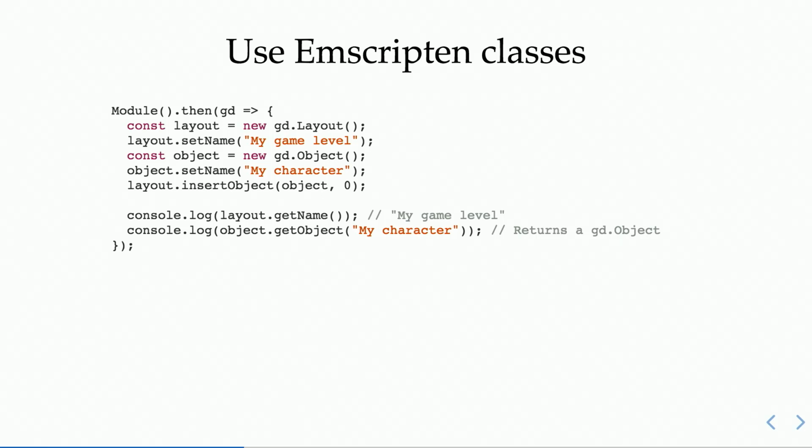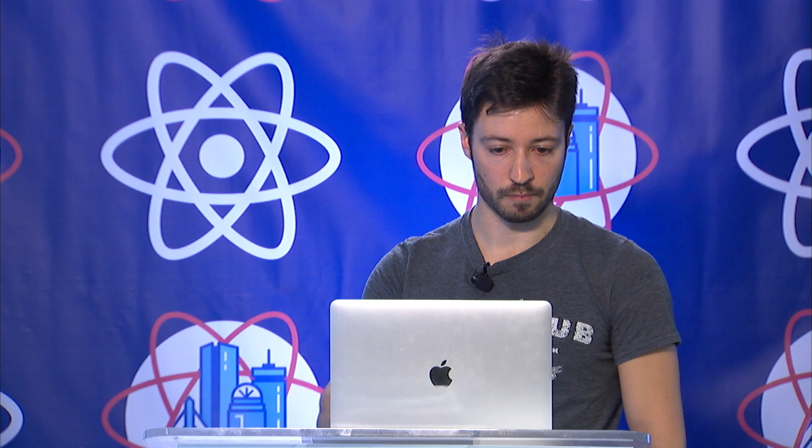So how to use it? You first have to instantiate the module that was generated by Emscripten, and then you can create objects much like in JavaScript. So you create, for example, a new layout, set the name by calling the function setName, and then same for all the other classes that you expose. So it's pretty idiomatic JavaScript, except for a few things that I will explain.